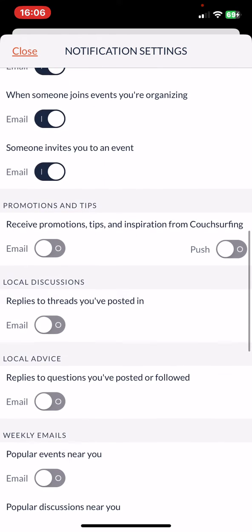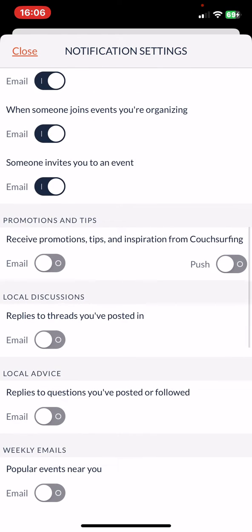And then scroll down and at the promotions and tips section, look for the receive promotions, tips and inspiration from Couchsurfing section. And below that, on the left side of the page, you will see the email button, and to enable it, just click on the white circle next to it, and once it turns black, the notifications are on.